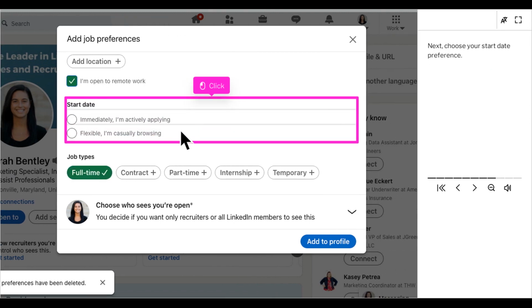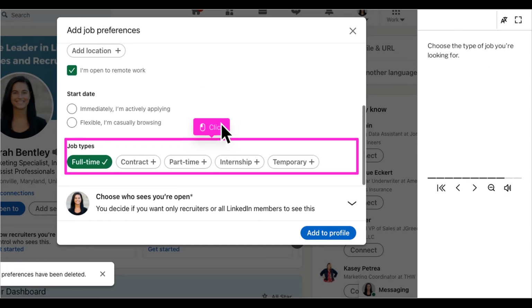Next, choose your start date preference. Choose the type of job you're looking for.